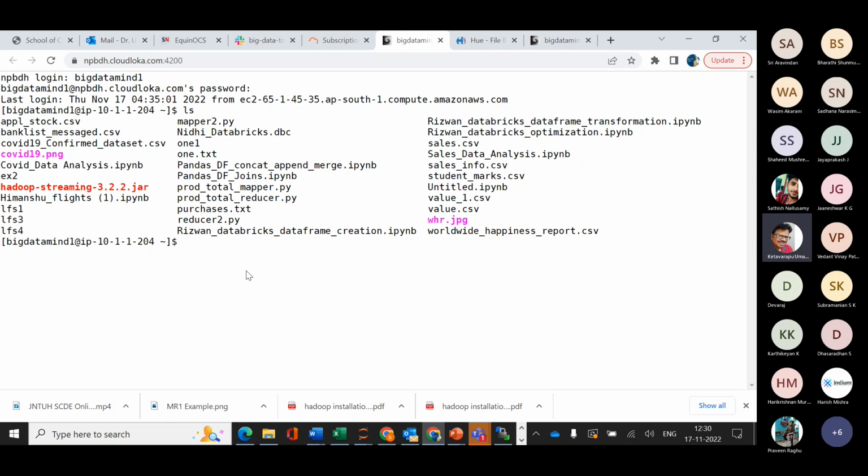I'm mostly interested in running and submitting one more job, friends. So be with me, guys. I'm running this Hadoop jar, the streaming file. Now I need to give the files information. This time it is the product total mapper, comma, product total reducer, .py. These two are the files I want to run.